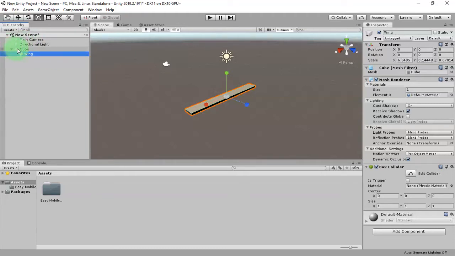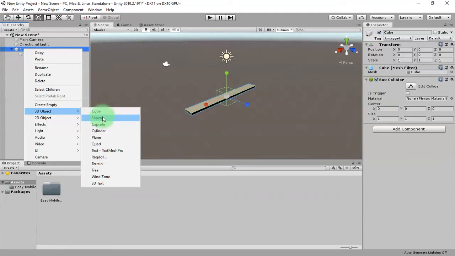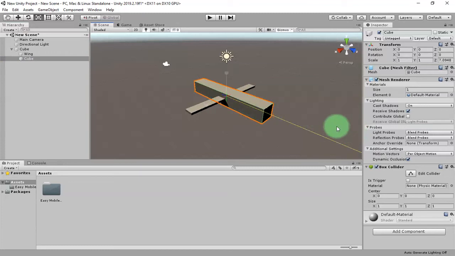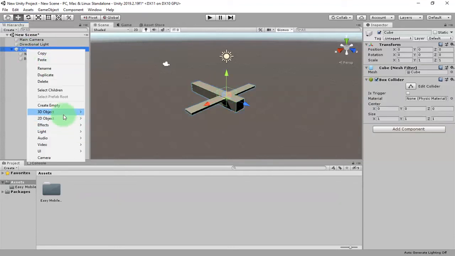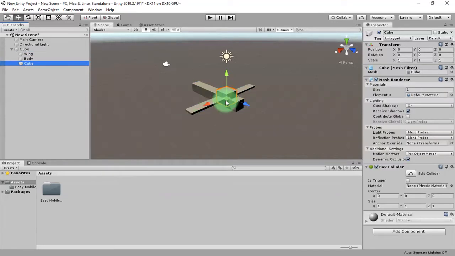And let's add a body. We add another cube as a child, and we use it as the body, the body of the aircraft. Alright, and I rename it to body, and we will add a tail for it. We add a tail this way. And let's get organized by renaming it tail.